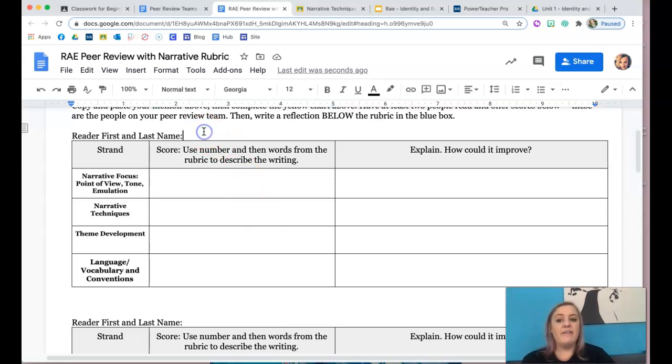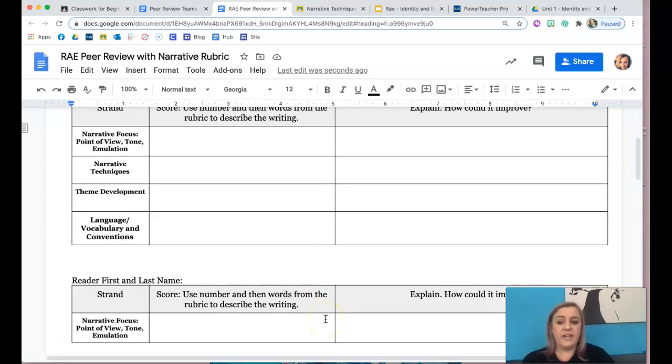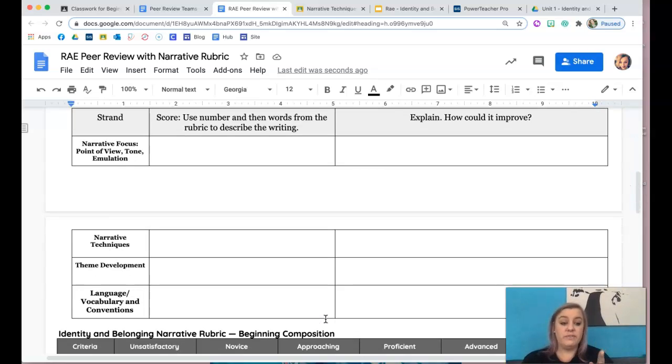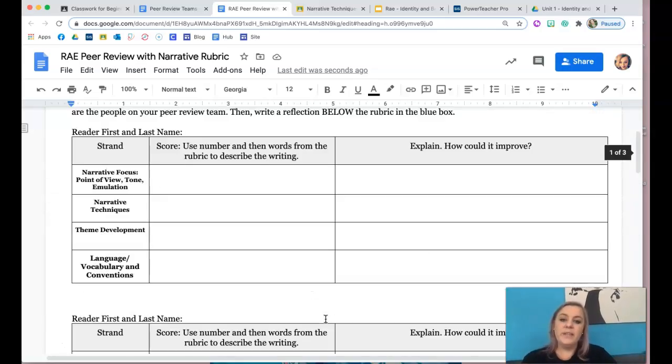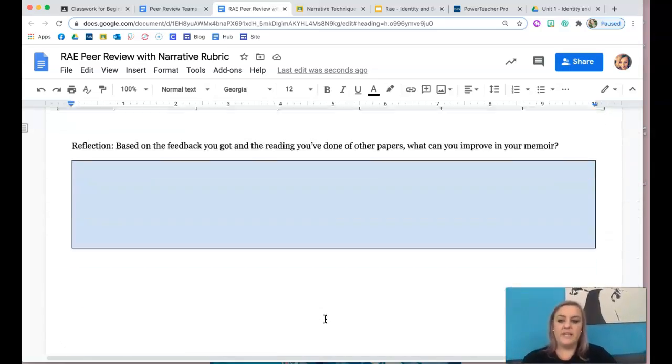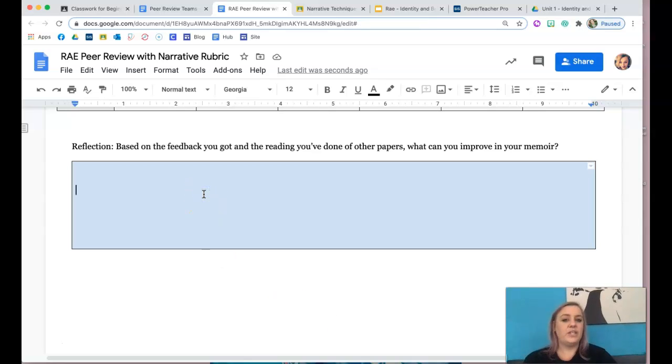So you will have the first peer read it, review it, the second peer read it, review it. Once both of those are done, and once you've reviewed those 2 peers on their documents as well, you're going to look at what they read, look at the comments they left, and then finally at the bottom, based on the feedback you got and the reading you've done of other papers, what can you do to improve your own writing? And this is what you're going to use to go ahead then and revise your draft. That draft is what is going to become your final draft.